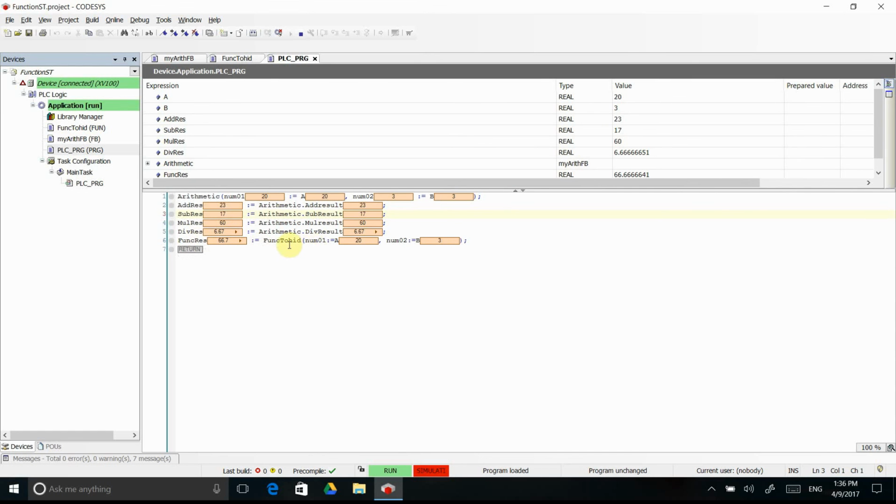The function receives two input variables, A and B, which are 20 and 3. The result is 66.7. 20 times 3 is 60, and 20 divided by 3 is 6.666, or 6.7. And here you can see that the correct result is assigned to the variable funcRes.